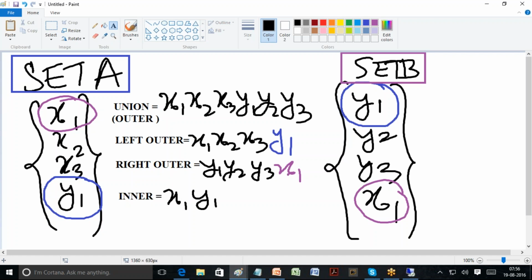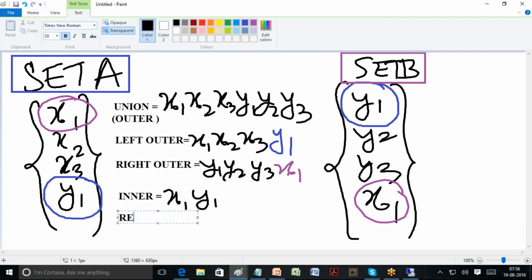Then we have a referential join. The referential join is equal to inner join. Well, it cannot be directly equal to. It is a superset of the inner join, built on the inner join.